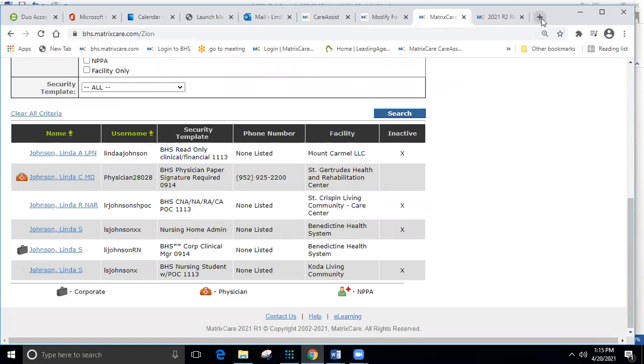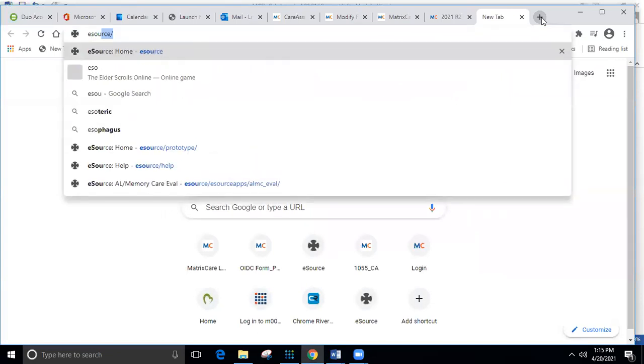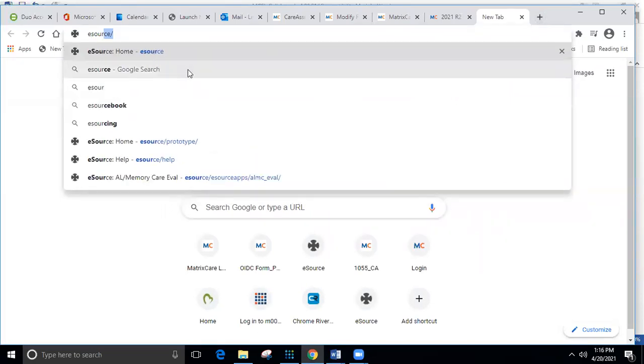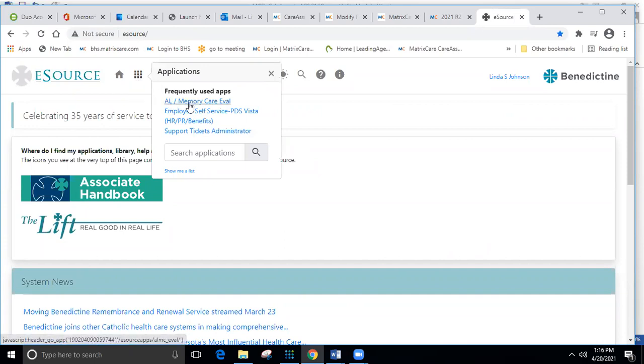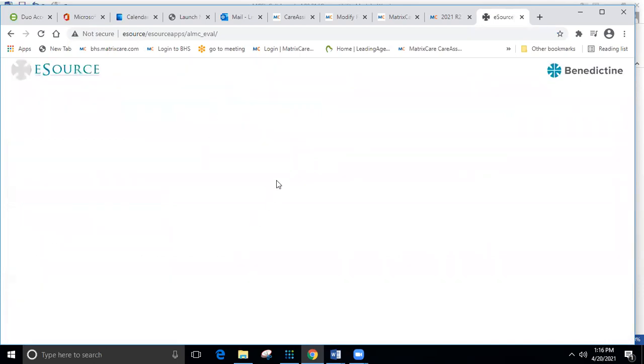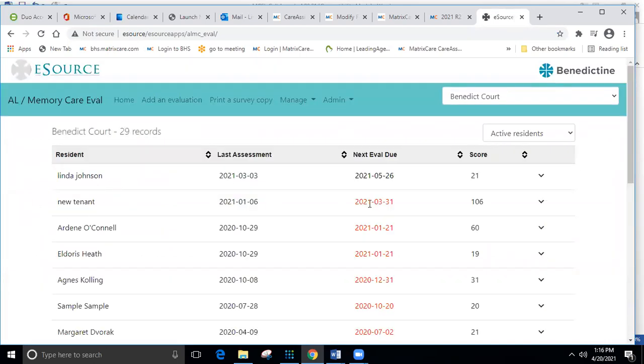And then I just want to open up eSource because I've been getting a lot of questions this week about how we do our pre-admission assessment. And so we really want you to continue to use the assessment that we created in eSource. It's under your applications. So when you're in eSource and you go to your applications, it's this AL Memory Care Eval. This is the same questions and the same points that determine what care level that you're going to be.